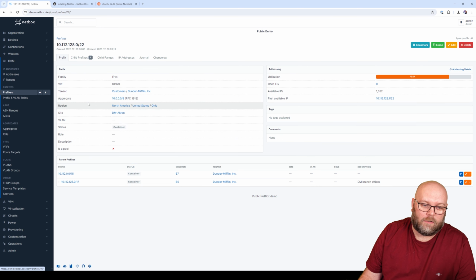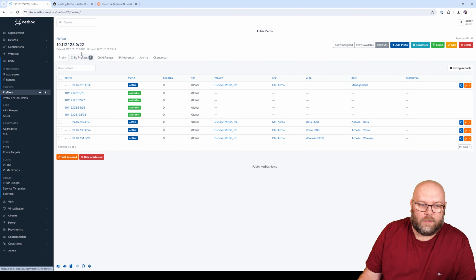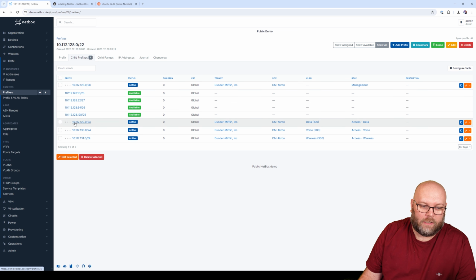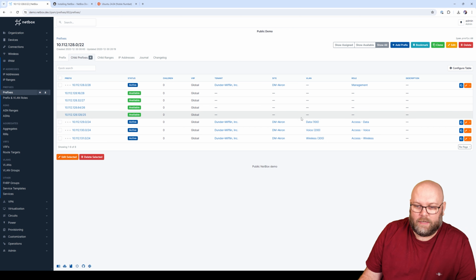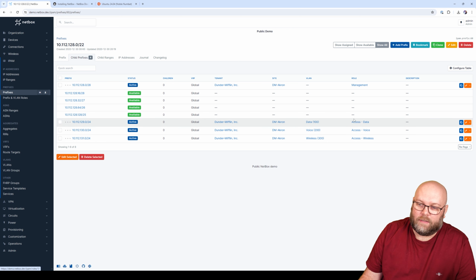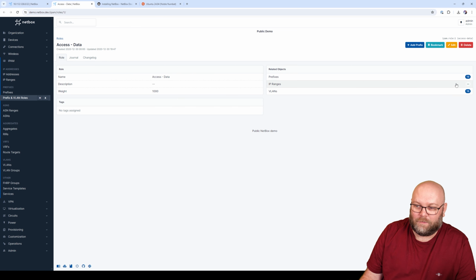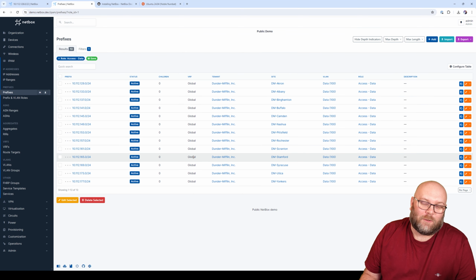And if we go into this /22, sorry, we can see the child prefixes, what is used, what is available. We see here that this prefix is active and it's the data one. So we can filter for access data. We can see all the prefixes assigned to this. So it's really efficient that way.